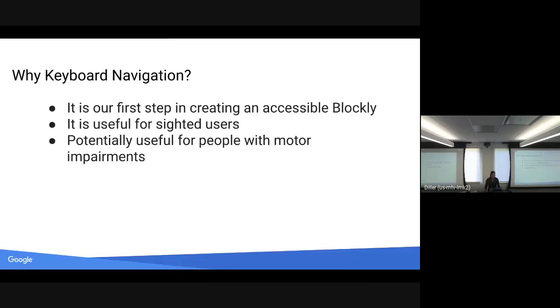So why keyboard navigation? Keyboard navigation is our first step in creating an accessible Blockly experience. Making Blockly completely accessible is a very large and very daunting task, so we wanted to pick something smaller that we could more easily bite off. Second, it's useful for sighted users. For power users who want to use the keyboard, it's definitely useful, and it's potentially useful for people with motor impairments.